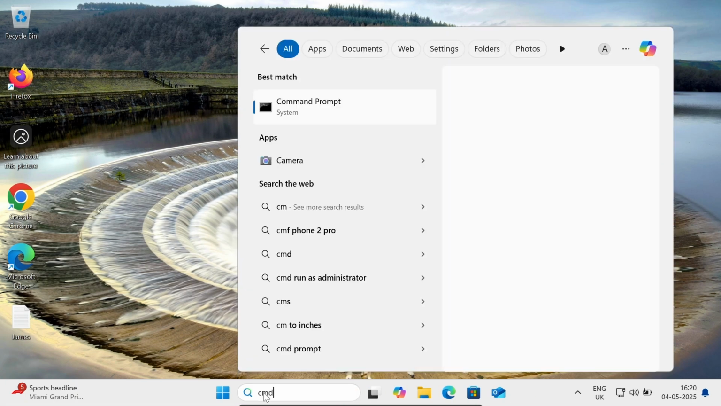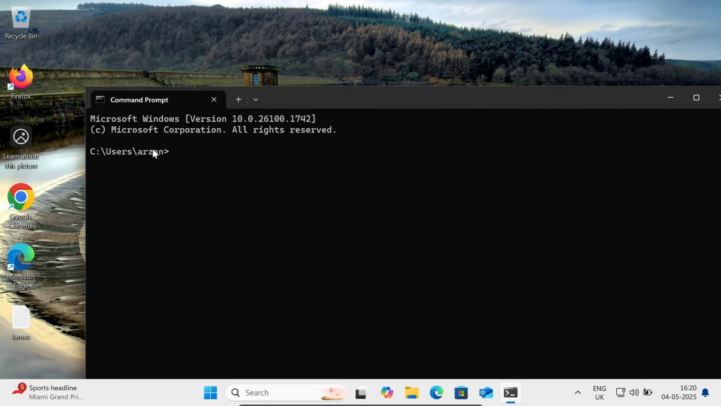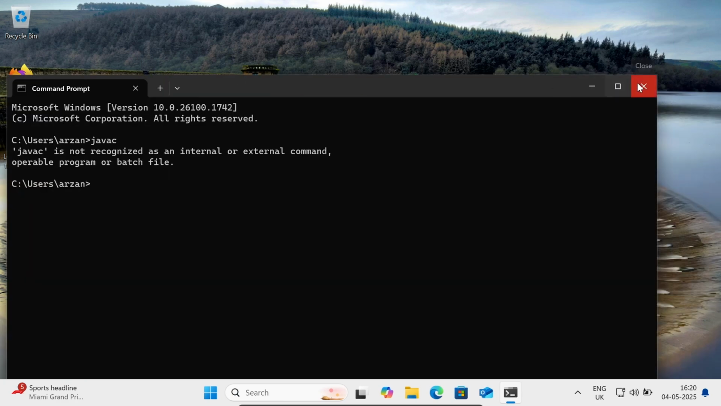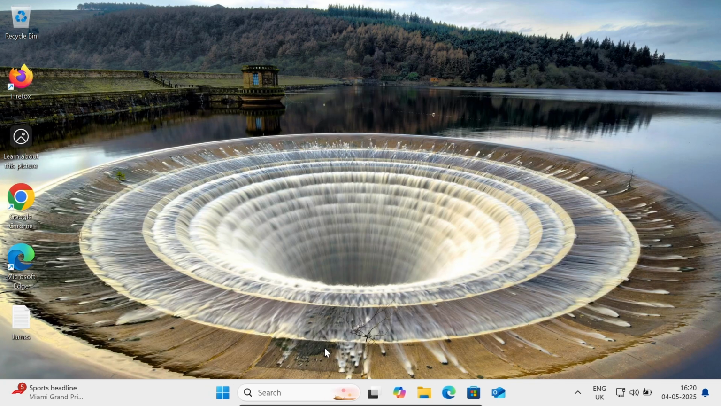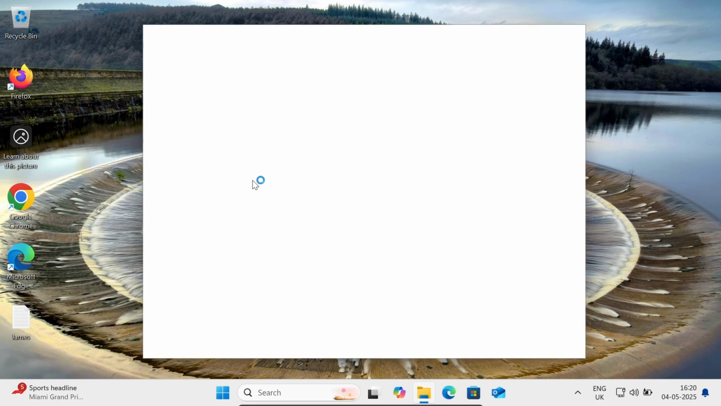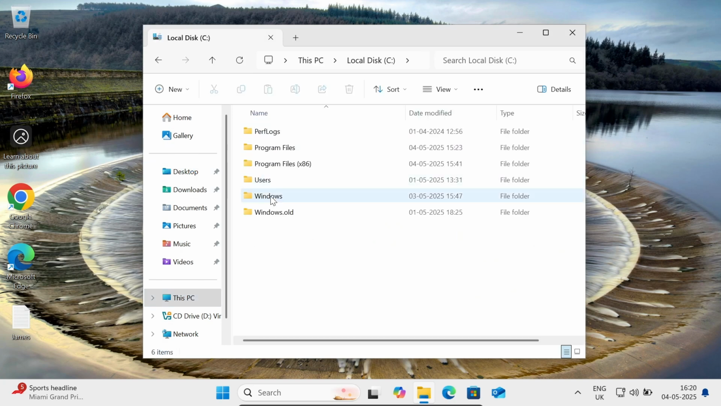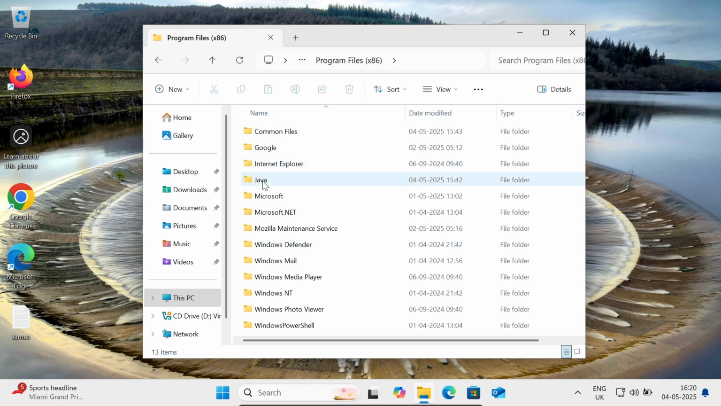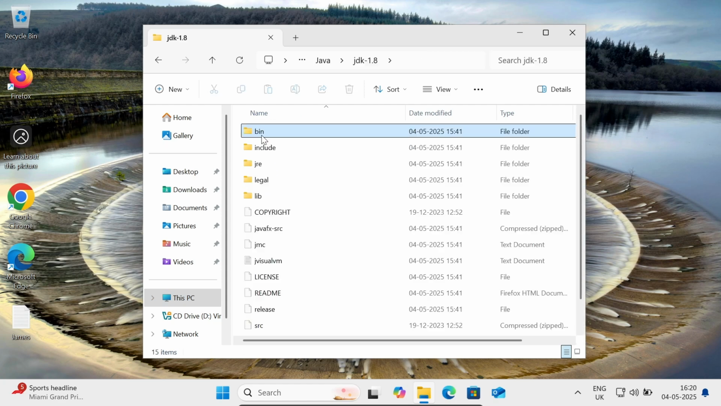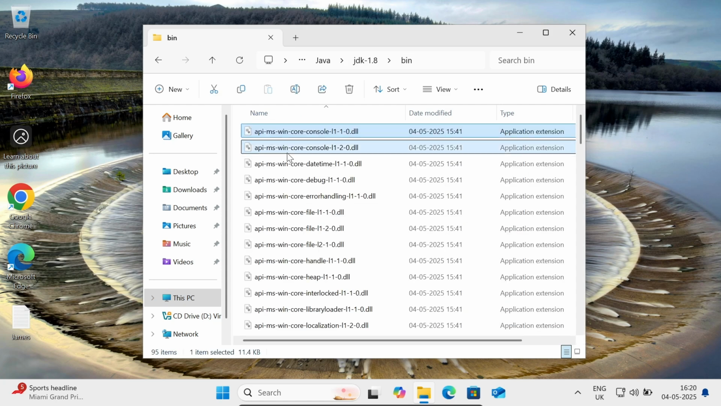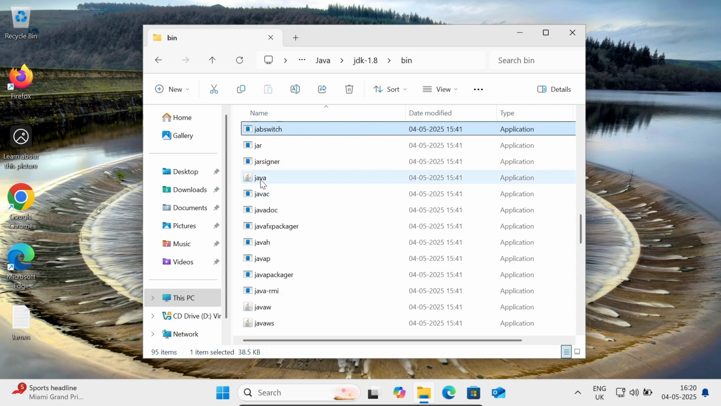Let's open the command prompt, and if I write javac, here you get 'javac is not recognized as an internal or external command'. So first, let's open the bin directory of Java. That is on this C drive, This PC, then Program Files. Here you can see Java, JDK, and bin. Here you can see java and javac. You need to copy this location.